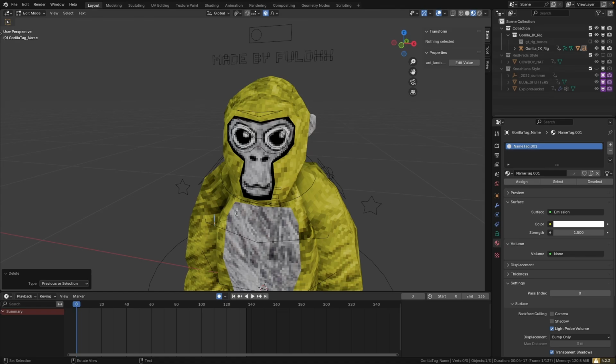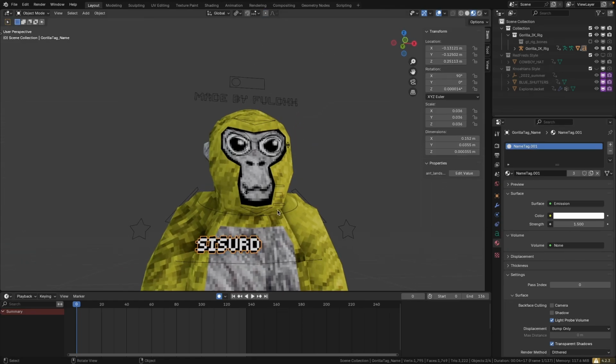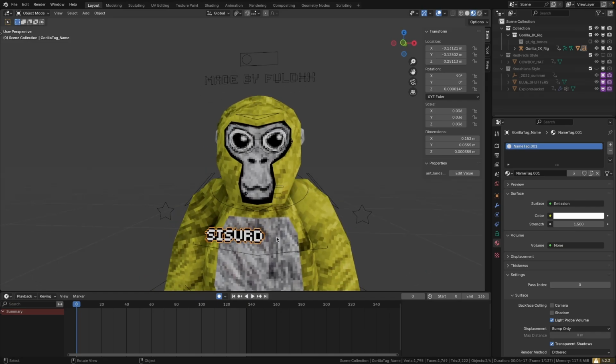Just delete all this, and then click on caps lock, because if you're not in caps lock, then it doesn't look like your Gorilla Tag username. Look, if we write scissored, it looks weird, but if we write scissored in caps, boom, it looks normal.